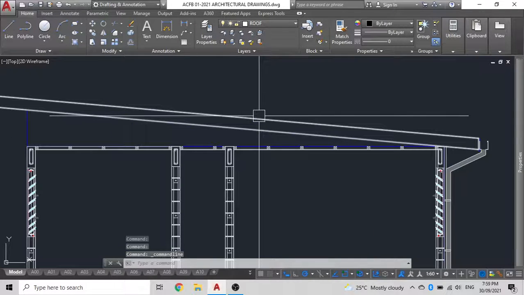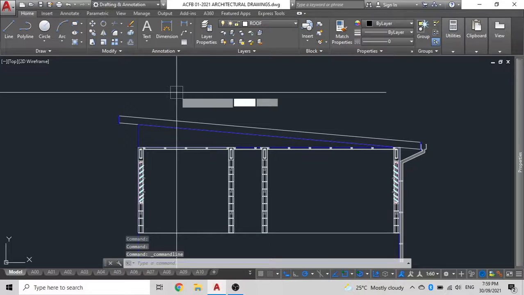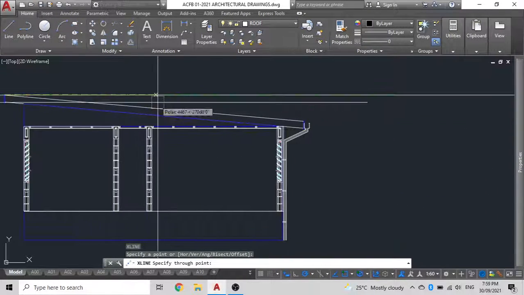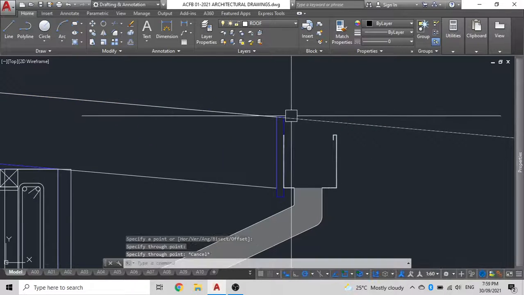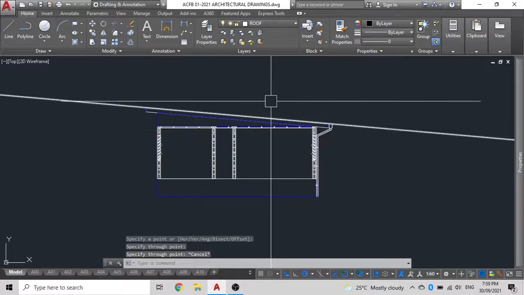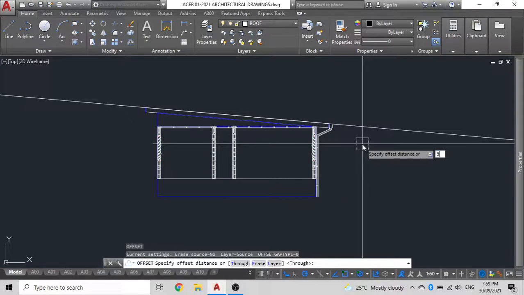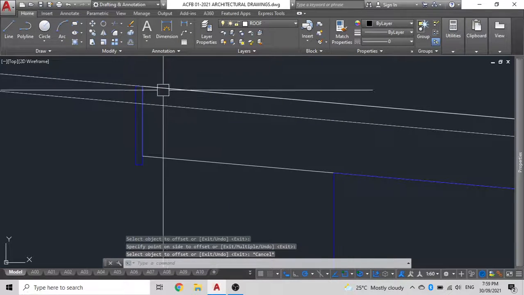Now the first thing that I'm going to work on today is the roof. So I'll type XL for X line, and I'll place my X line over that, like so. Remember, I'm using a pitch of 5 degrees for my roof. Then I'll make an offset of 50 mm, and that is the height of my purlins.